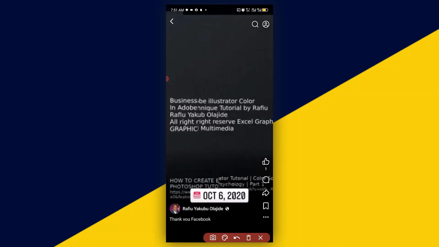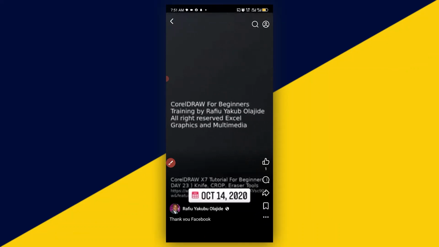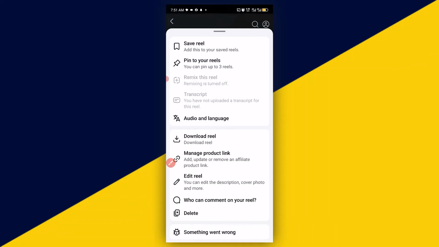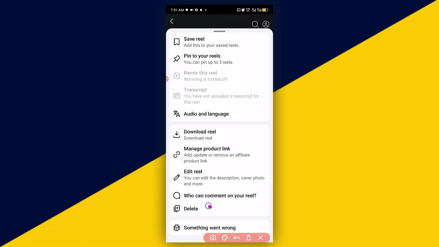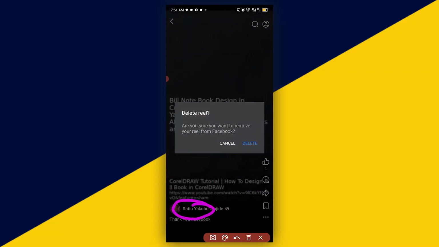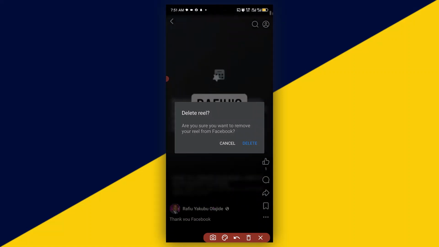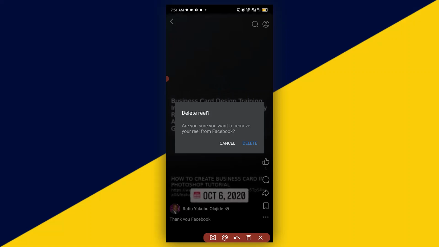And the next thing you want to do is to go ahead and click on these three dots from the bottom right here. And this is going to pop up right here. Scroll down right here and then go ahead and click on delete Reels. Are you sure you want to remove your reel from Facebook? Go ahead and click on delete.